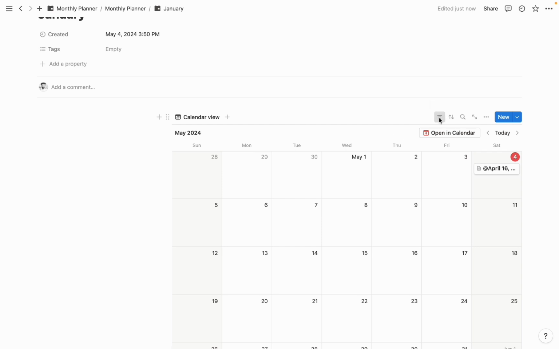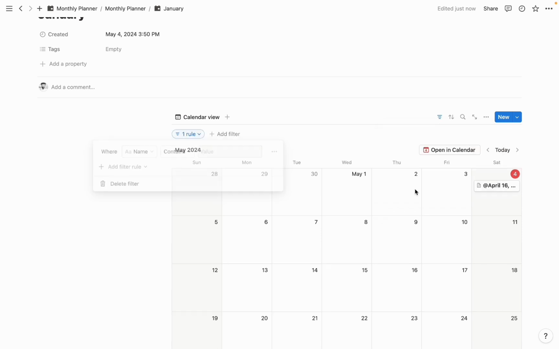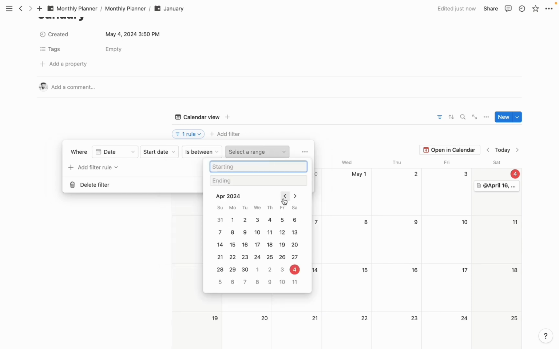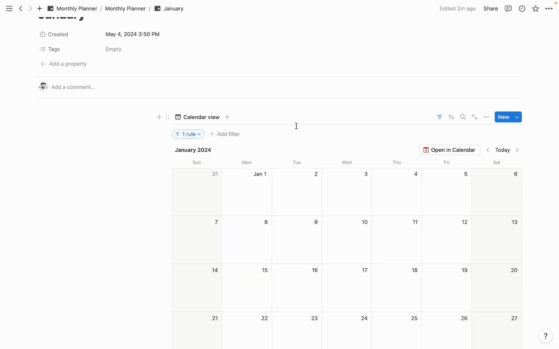Click on the filter icon. Then we are going to add advanced filter, and from the name we are going to choose the date, and instead of relative to today, we choose is between, and we are going to select a date range. So it will be January 1st to 31st. Alright, so here we will find our January monthly planner.